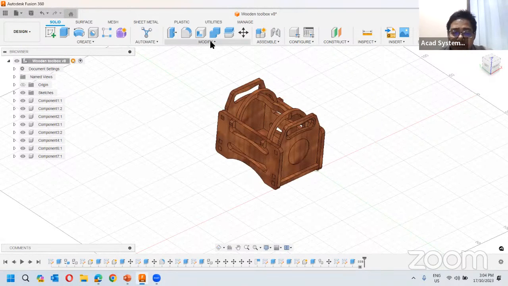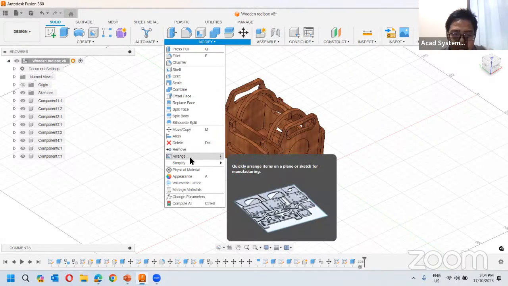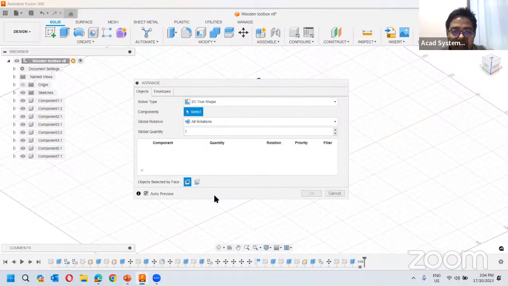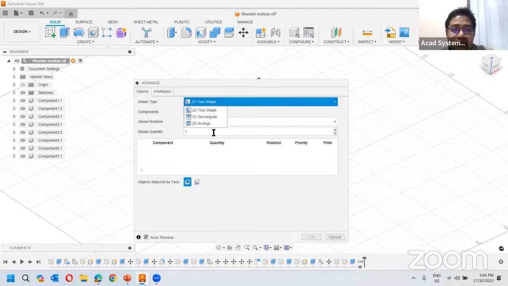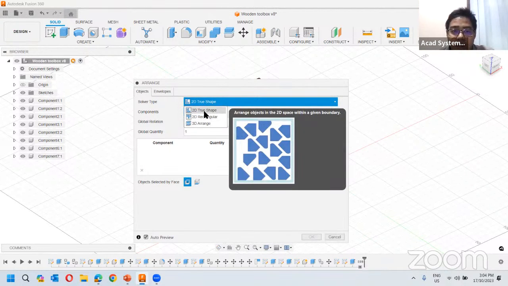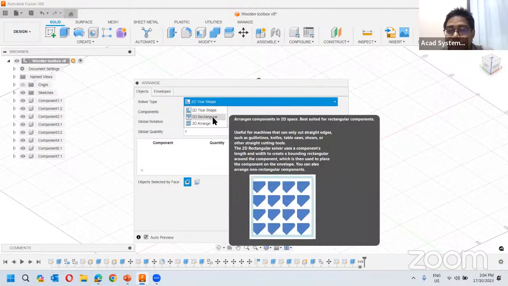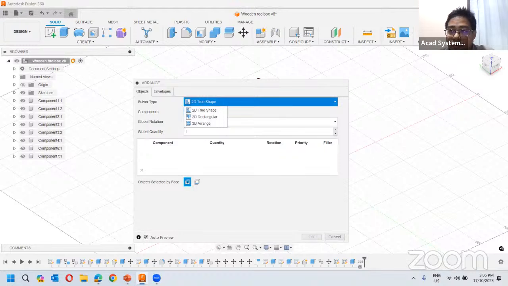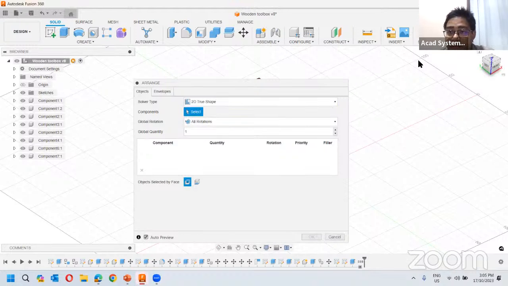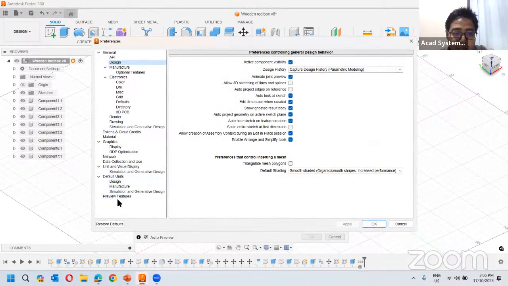So let's see what Arrange can do. If I turn on Arrange, the first thing is I have this solver type. I have 3 different solvers. Currently there is only one, which is 2D shapes, but I have turned on the samples for the future ones. If I go back to the Preferences again, I have this Preview feature.